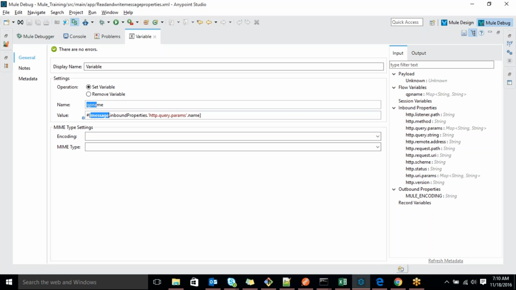So the first one is inbound properties. Inbound properties means whatever you are sending to the service, your API, as an input. Whatever you are sending as an output to a third party or some target system will come as outbound properties. Next, attachment. If I want to send some attachment to your flow or your service, that comes under attachment. Is it clear? So that is the message structure.